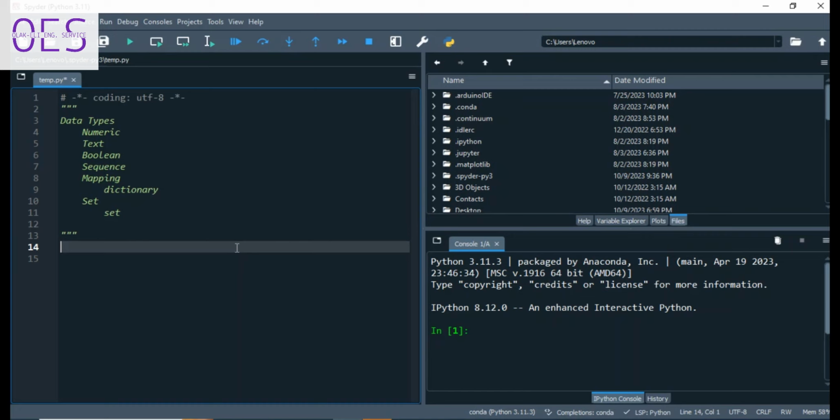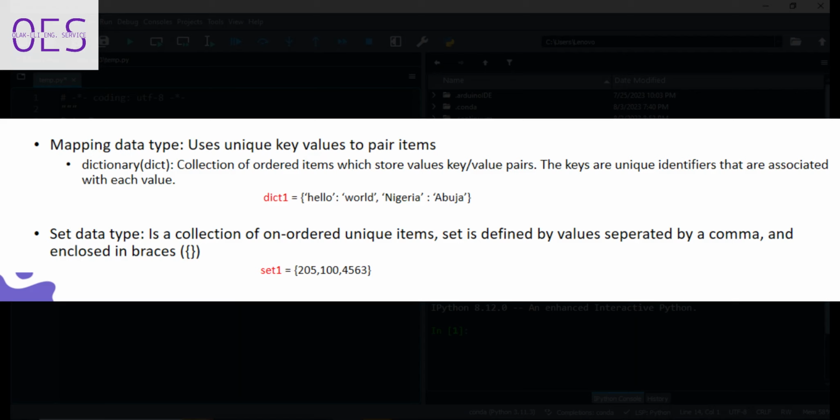In our last video, we talked about the sequence data type, and in this video, we'll be looking at the mapping and set data types. The mapping data type uses unique key values to pair items, under which we have the dictionary. A dictionary, represented by the dict class, is a collection of ordered items which store values in key value pairs. The keys are unique identifiers that are associated with each value.